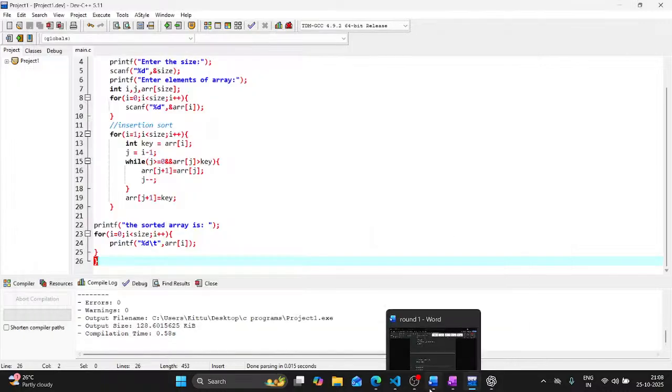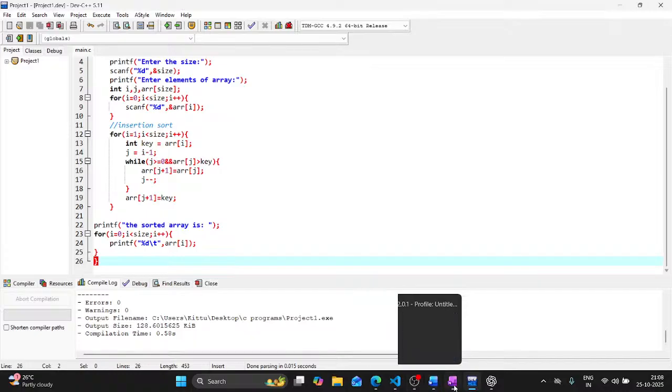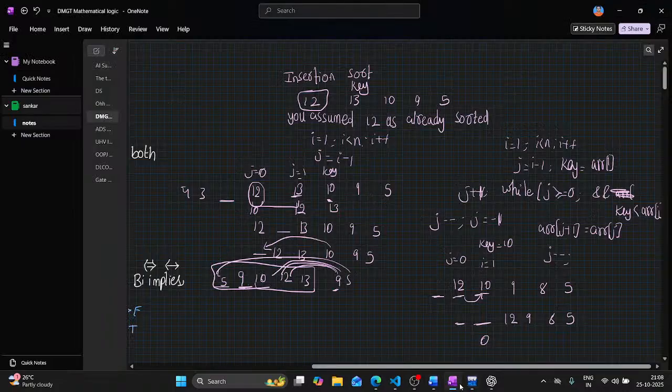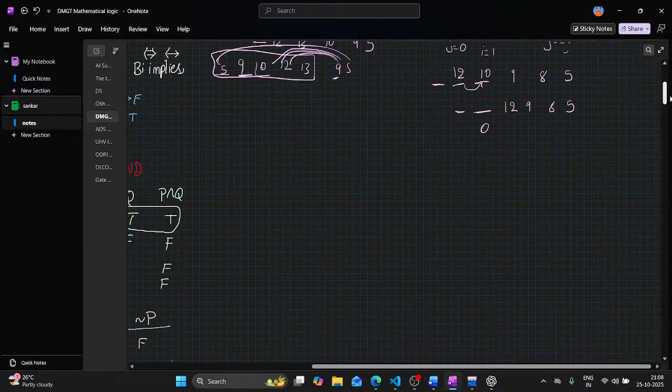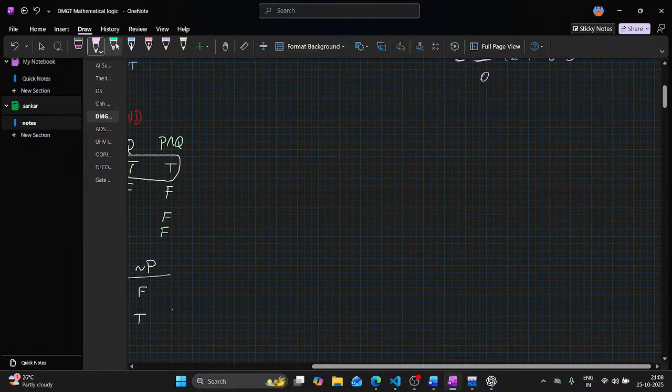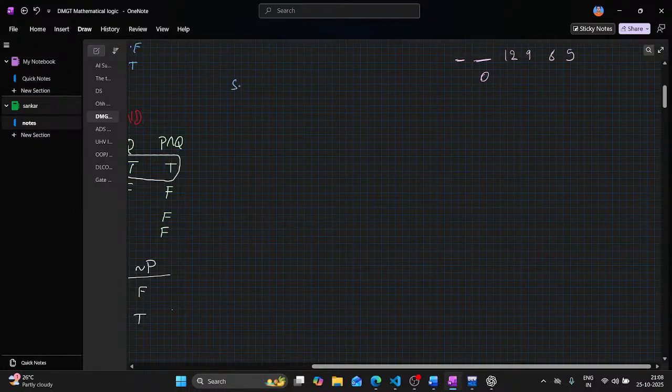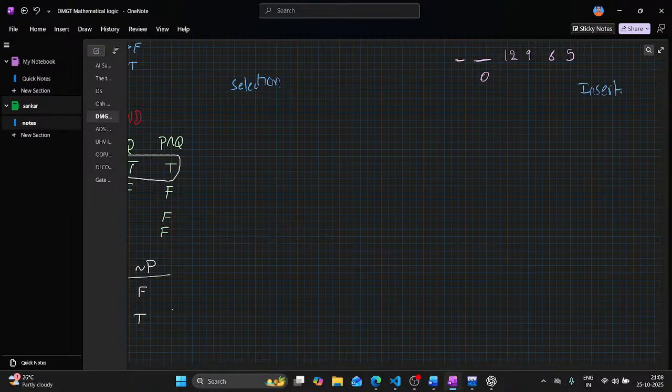So let us try to revise the things once again before going to the linked list chapter. So there are mainly two types of sortings here. One is the selection sort where you select the minimum element, and there is another, insertion sort, where you insert the element in the correct position.